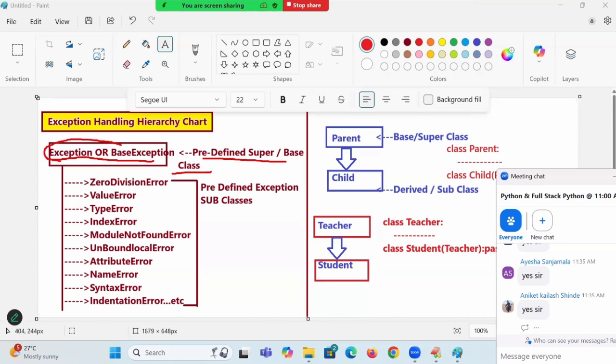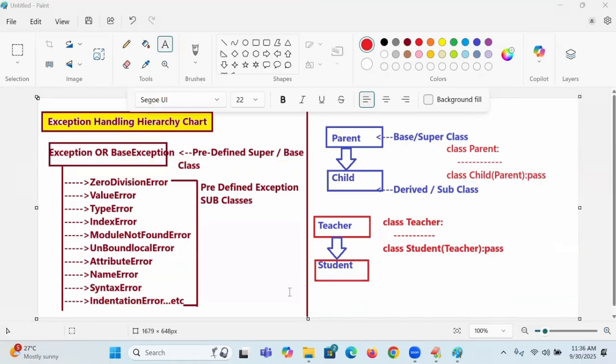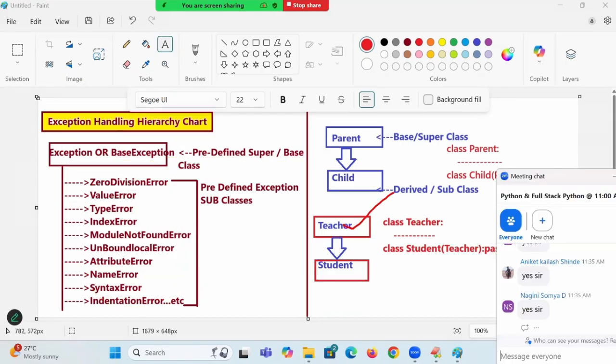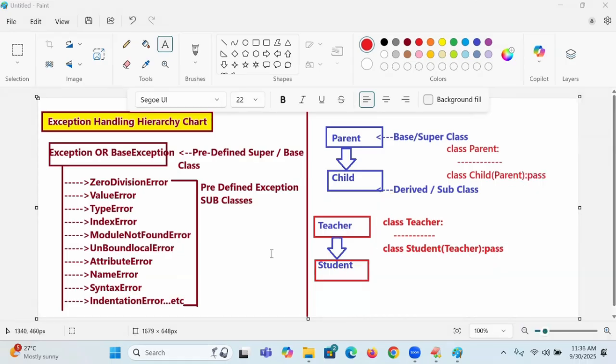Already they have written exception-related code in the Exception class or BaseException class. If you want to define your own class, you have to inherit from where? From Exception. Like teacher is a base class and student is a subclass. How to write it? class Student(Teacher).